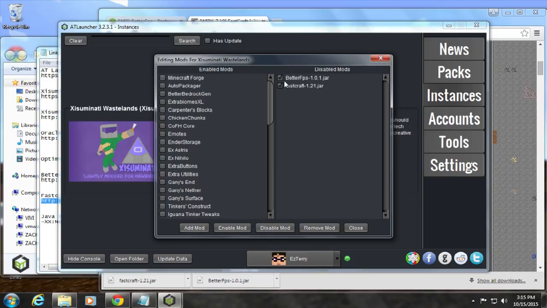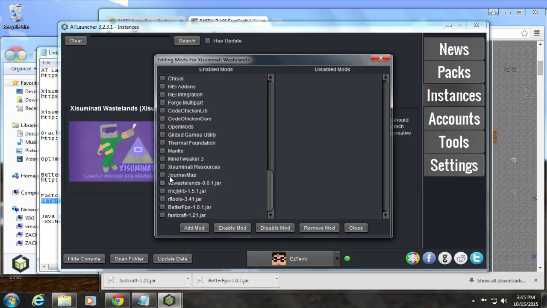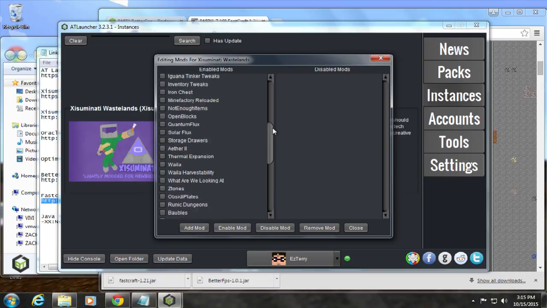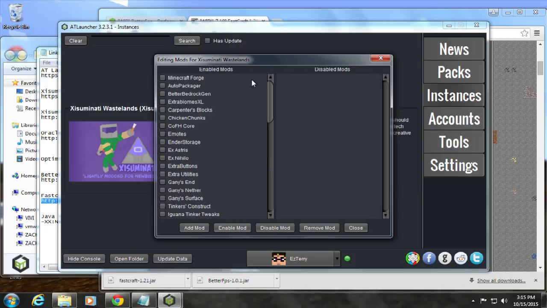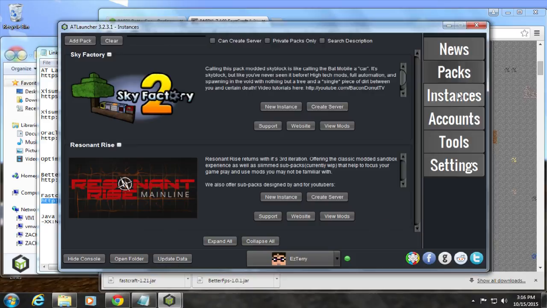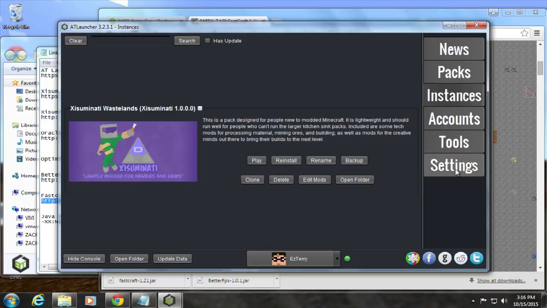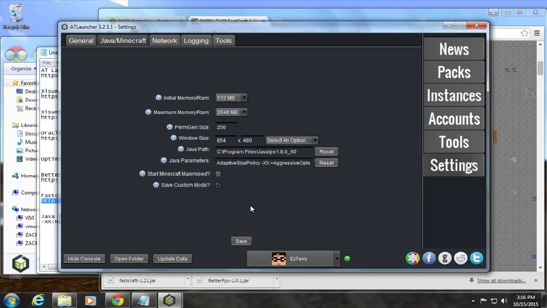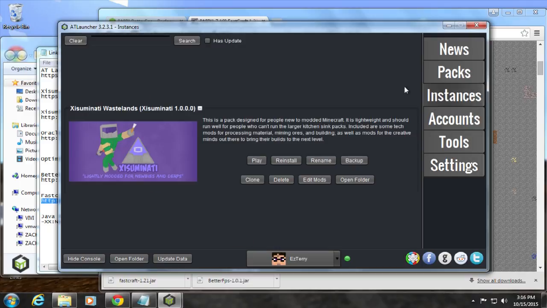If you really don't want one, you can always disable the mod. You know, these are disabled right now. When we go Enable Mod, they're enabled. And if we highlight one, we can always disable it again. Disabled mods will not load when you run the pack. But with those two mods loaded and your changes to settings, you will hopefully see an improvement when you run your instance when you press play.